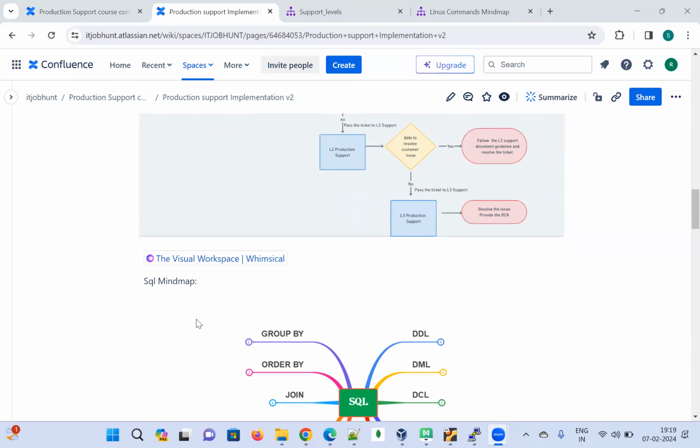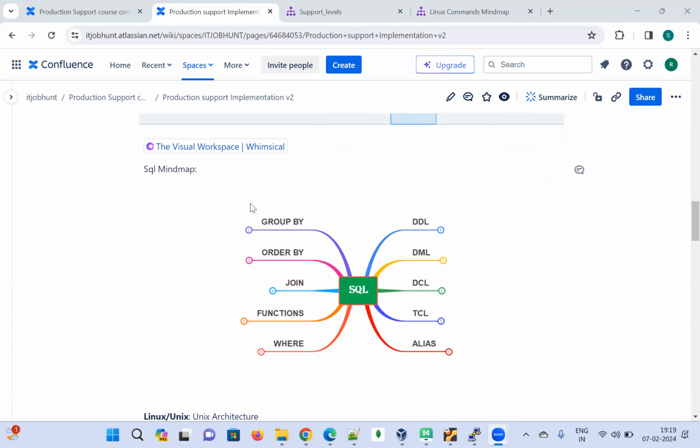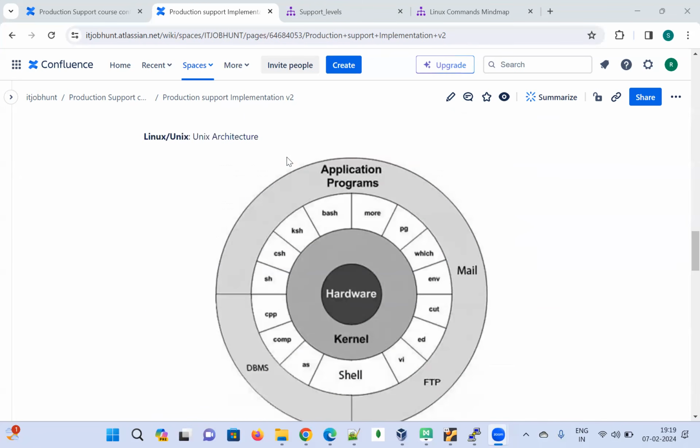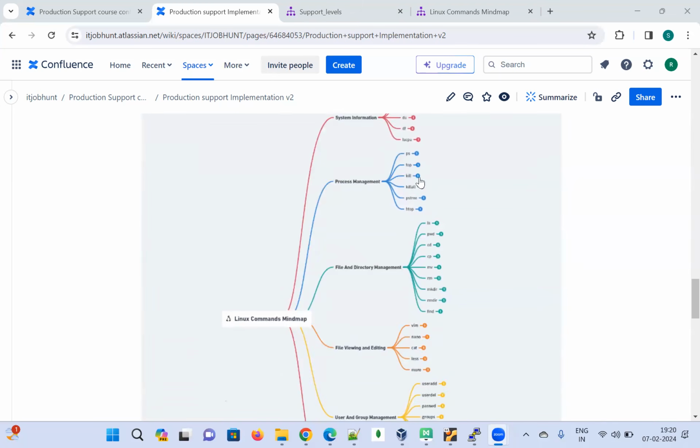In SQL, I have shown you what I am going to cover. Here I have revealed what I am going to cover. In Linux, this is the Linux architecture. And next, in the Linux commands, you should know what commands you are going to learn.